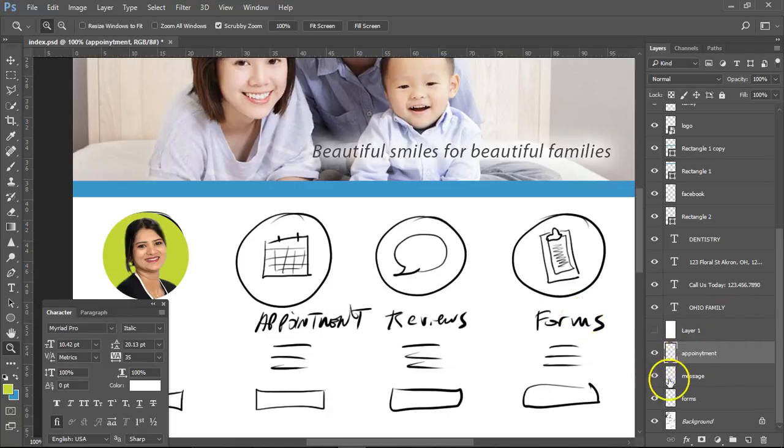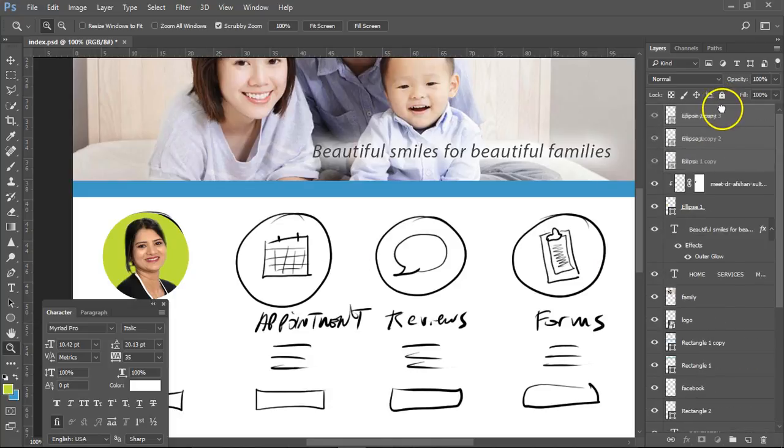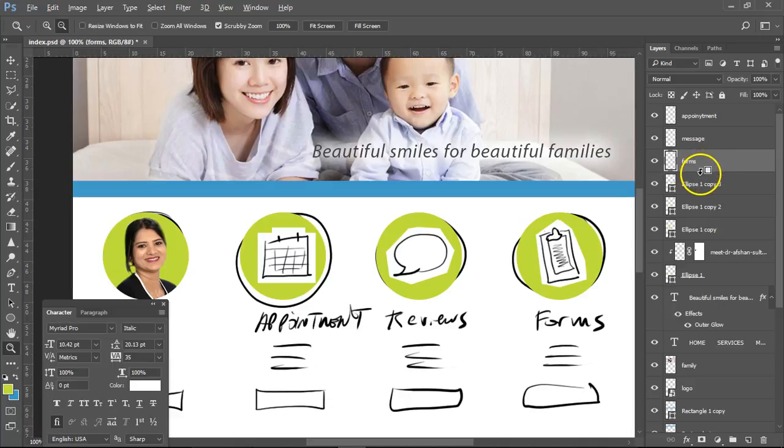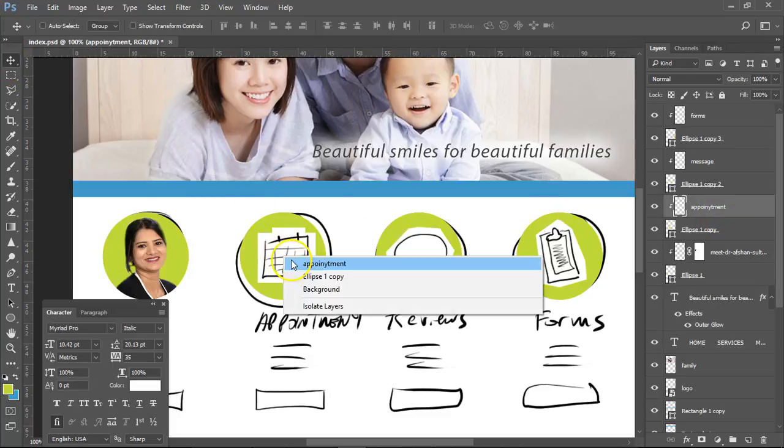Okay, I just made all new layers, forms, message, and appointments, these three little icons. I'm going to drag them up to the top, and I'm going to put one in each one of these. Look at that. Forms, that one's the form, so take the form and clip it into the green ellipse. Messages is going to go into this one, so we want to clip that one, and then appointments is going to go into this one, so clip that one. Now you're saying to yourself, it looks like crap. Well, watch what we do.